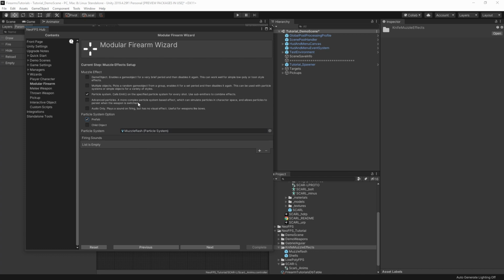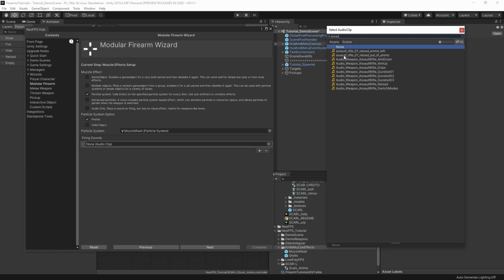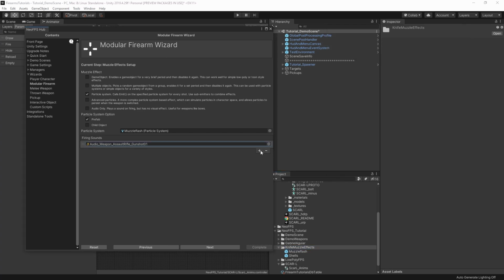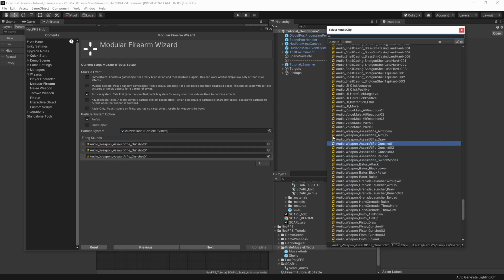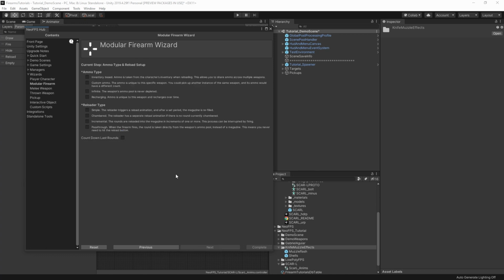The other thing with the muzzle effects is the audio side of things. So I am going to add here assault rifle gunshot, and then add a few more copies of that, and just switch them to variants. It just means it picks those randomly with every shot. Next up, ammo type.